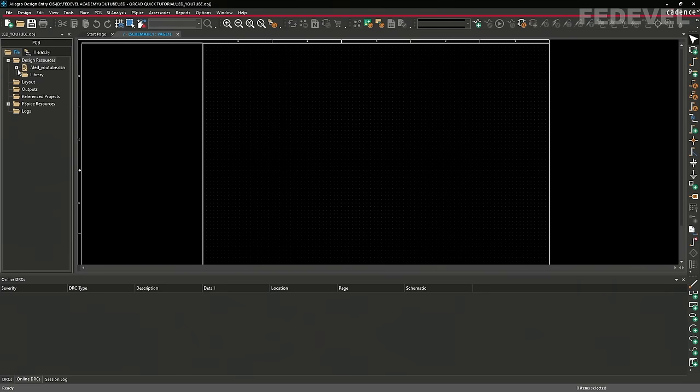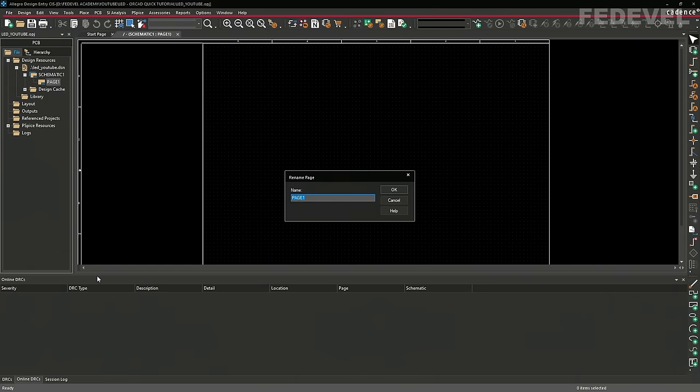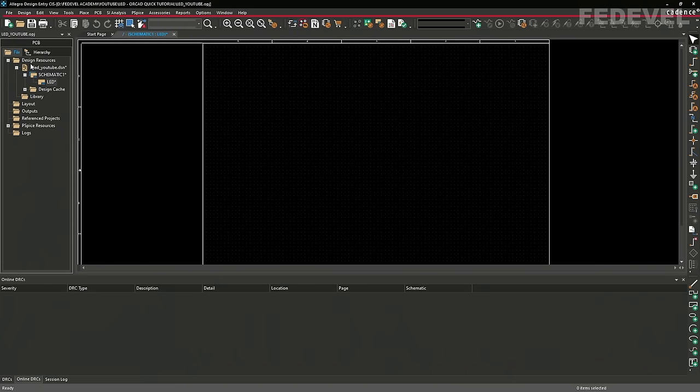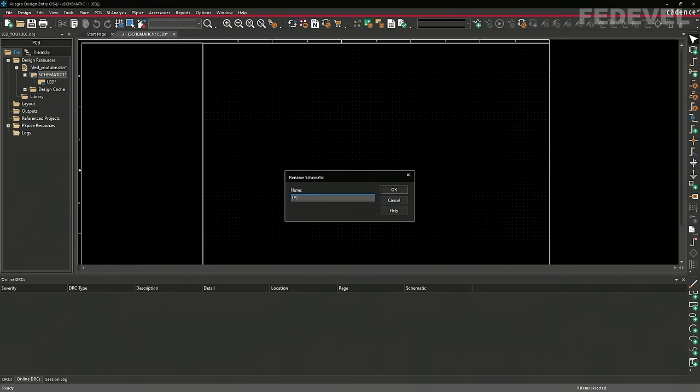I go inside of this DSN schematic. I'm going to rename the schematic page, right click, rename. I'm going to call it Let, OK. And I'm going to rename also this, right click, rename, and I'm going to call it Let Project.